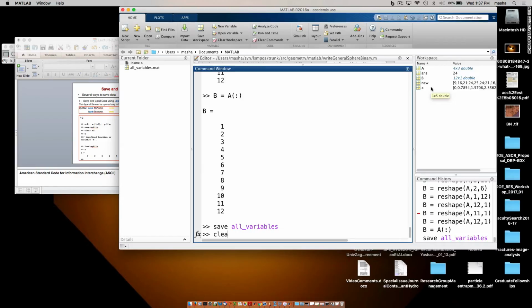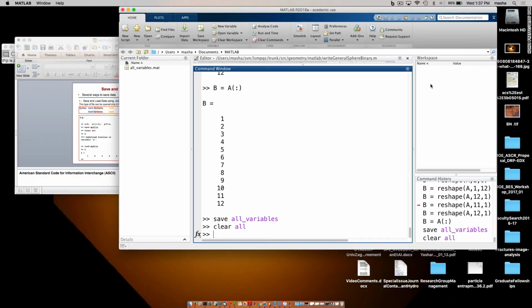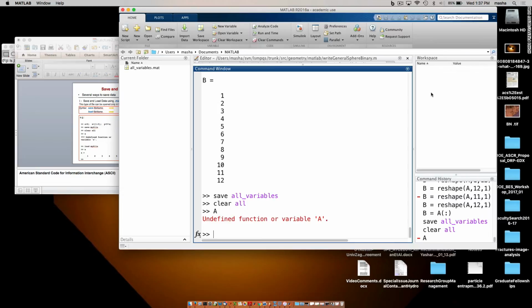Let's say clear, and I'm going to clear all. Clear actually clears this memory. So all of them will disappear. If I now want to refer to A, it's going to tell me that it's undefined. I have just deleted it.